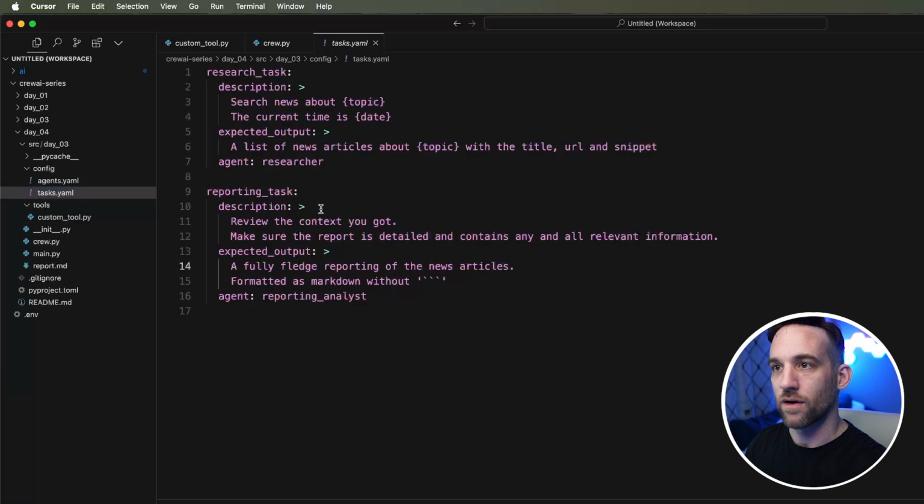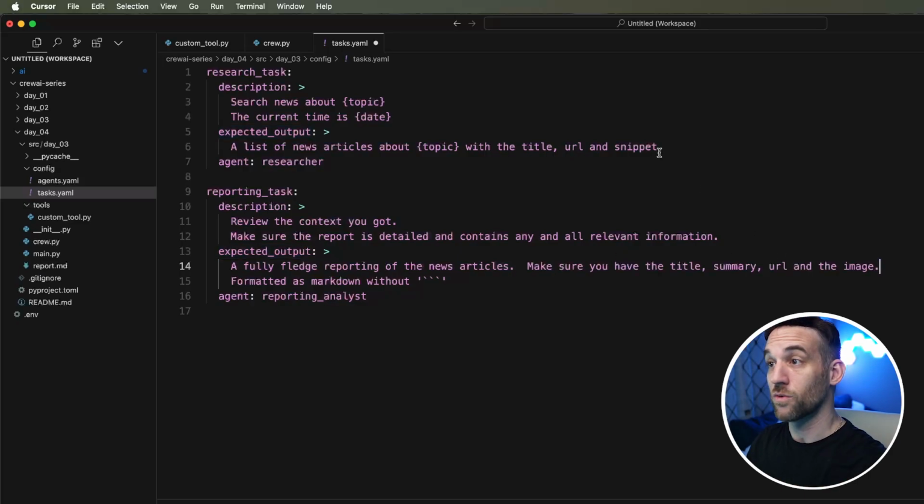So in the reporting task, when the expected output for the markdown file, we can customize this a little bit. So I had to say, make sure you have the title, summary, URL, and the image. And then up here in the research task, we want the URL, image, and snippet as well. Okay, so this is about done.